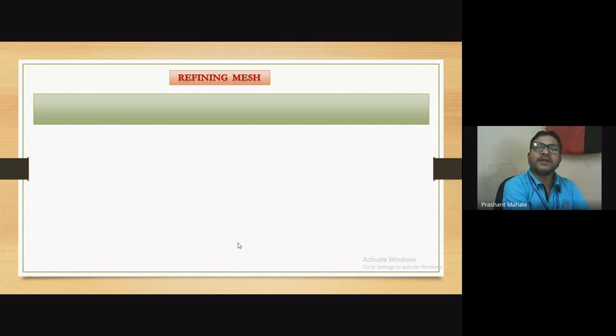So, what are the types? What are the things that are done for refining the mesh? Is our topic. Actually, from the exam point of view, also this is important because what are that particular things that are done for refining the mesh? This is one question asked in exam. So this is also one of the important topic from the exam point of view also.